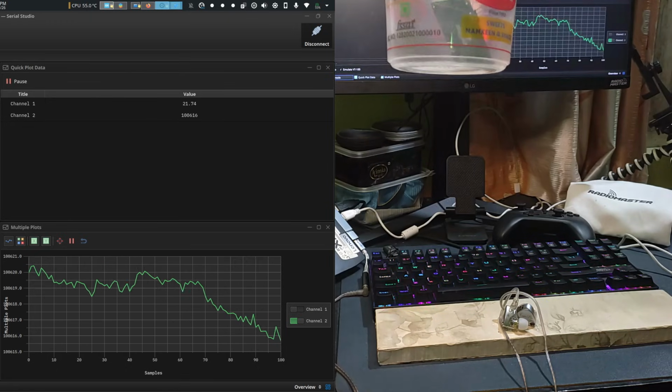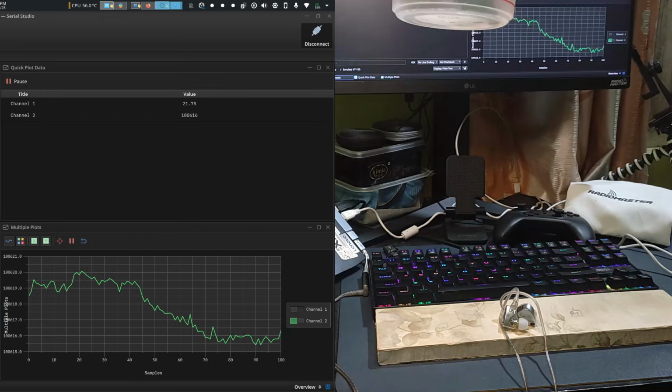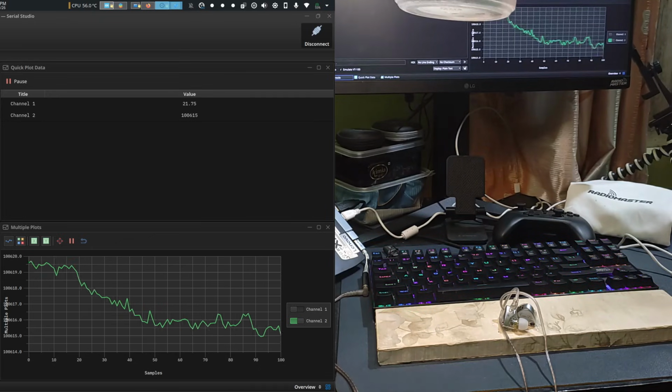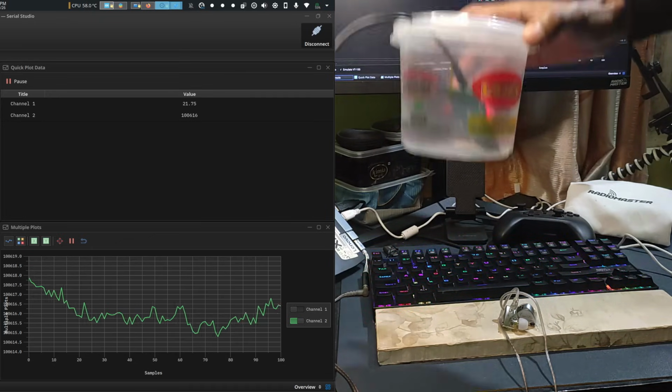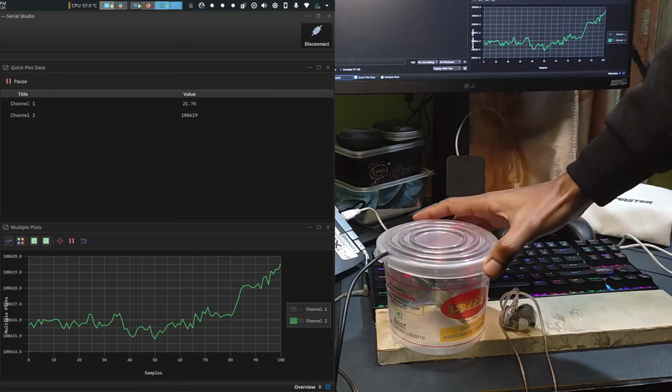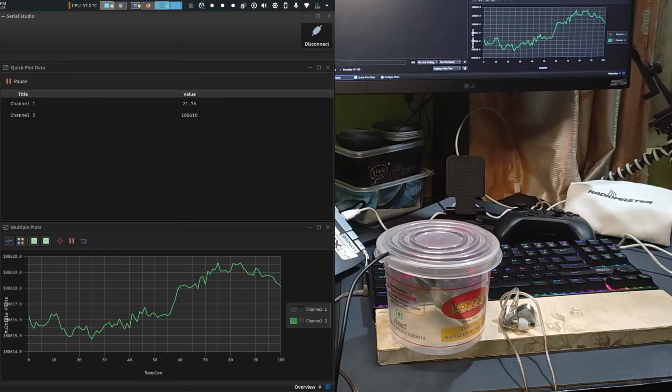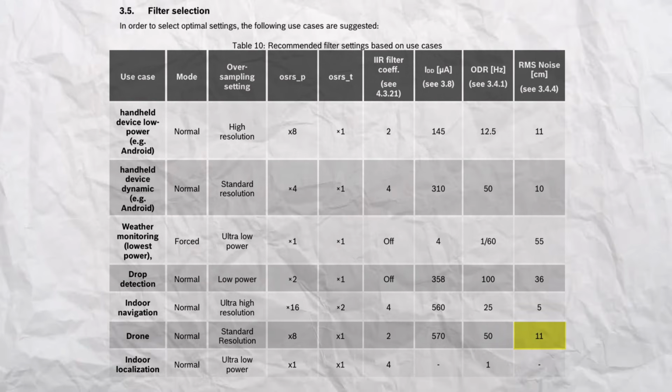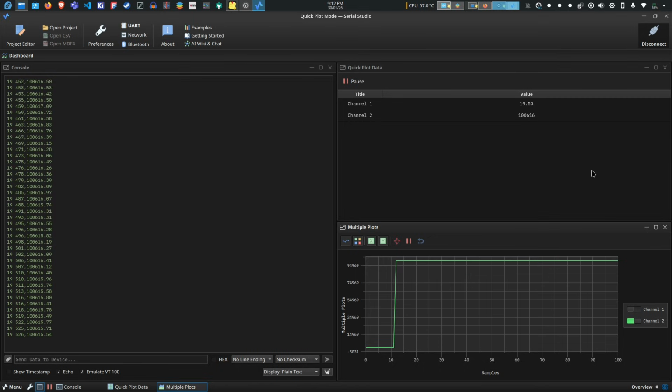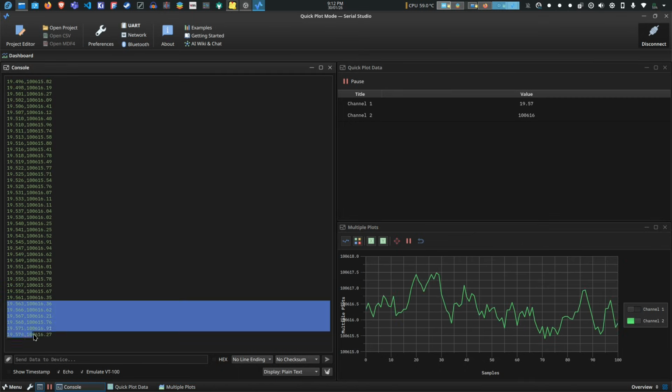Lifting the sensor up, the pressure value decreases, and when it is brought back down, the pressure value increases. The pressure value fluctuates by about 1 or 1.5 pascals, and this is to be expected for the given sensor configuration and is mentioned in table 10 of the datasheet. While we can measure the pressure, it does not tell us much about our altitude.